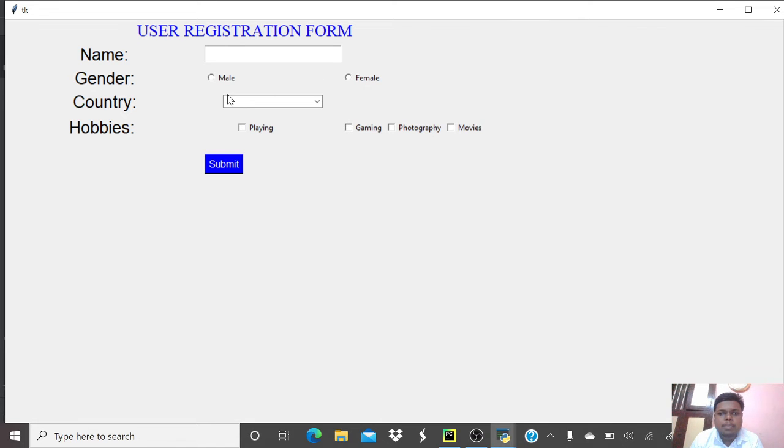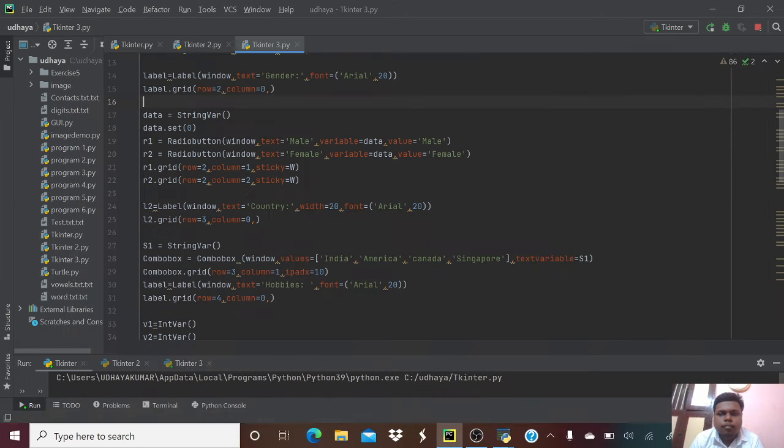To choose male or female, we are using a radio button. First, we are using R1 as a radio button of window, text equal to male, variable equal to data, and value equal to male. Next, we are using R2 as a radio button of window, text equal to female, variable equal to data, and value equal to female. For the radio buttons, we are using the grid function to set male in the correct position, and R2 dot grid to set female in the correct position.